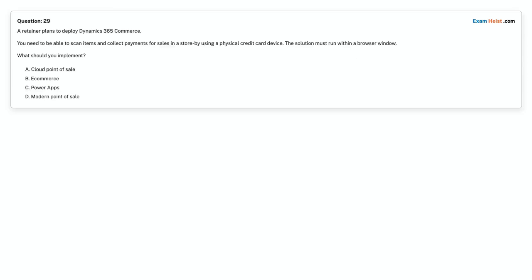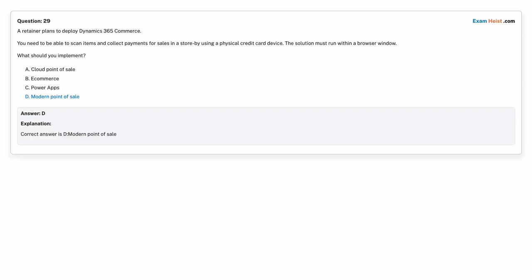Question 29. A retailer plans to deploy Dynamics 365 Commerce. You need to be able to scan items and collect payments for sales in a store by using a physical credit card device. The solution must run within a browser window. What should you implement? Option A, cloud point of sale. Option B, e-commerce. Option C, Power Apps. Option D, modern point of sale. Choose the correct answer. Correct answer is option D, modern point of sale.